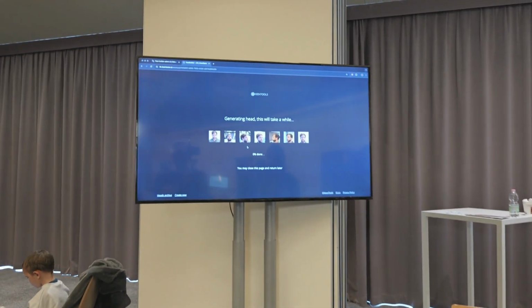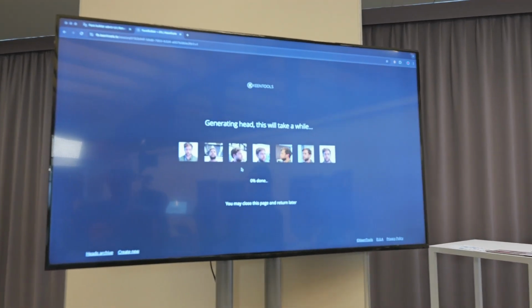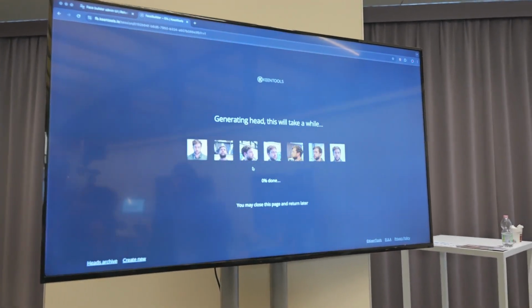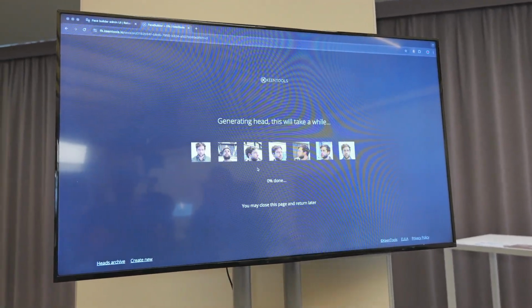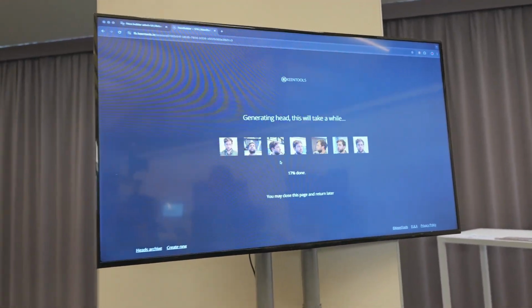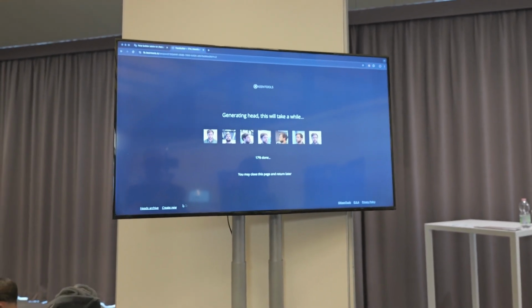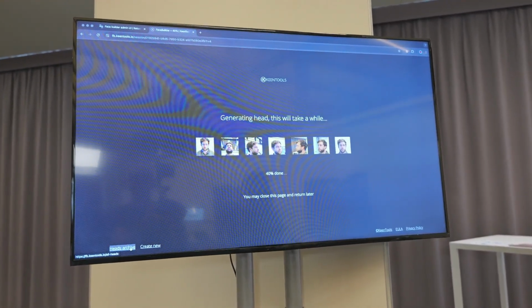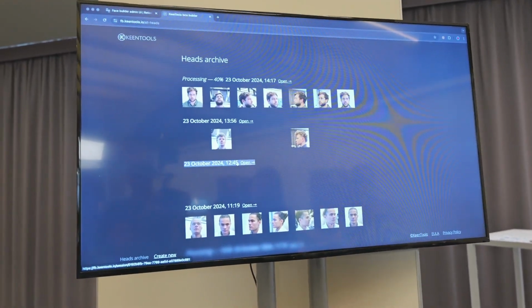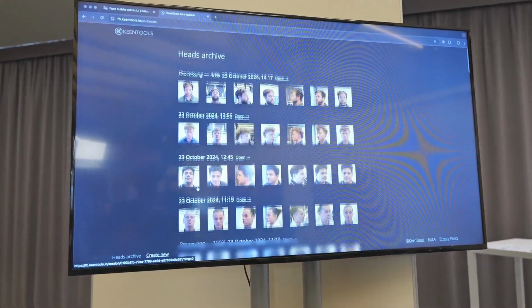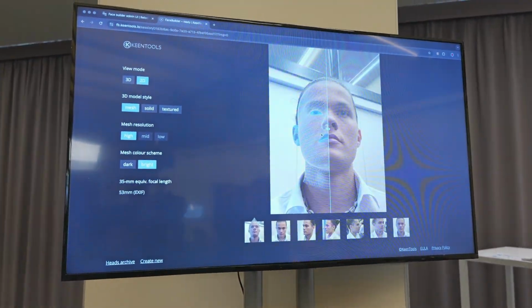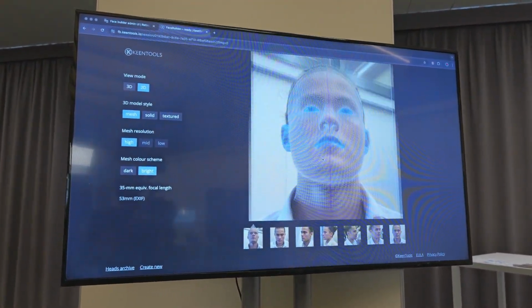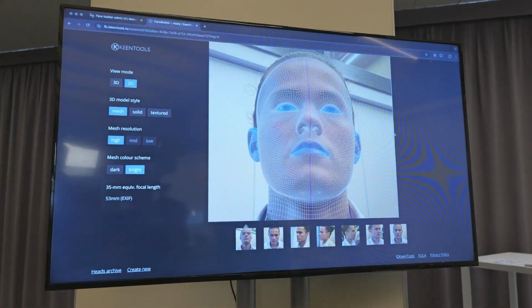So yeah, it takes a little bit longer than it should be because it's not really optimized for production, and it's just a demo. But while we're waiting for this head to be built, maybe we can see some other heads, like for example, this one of our visitors today. So this is how it looks.